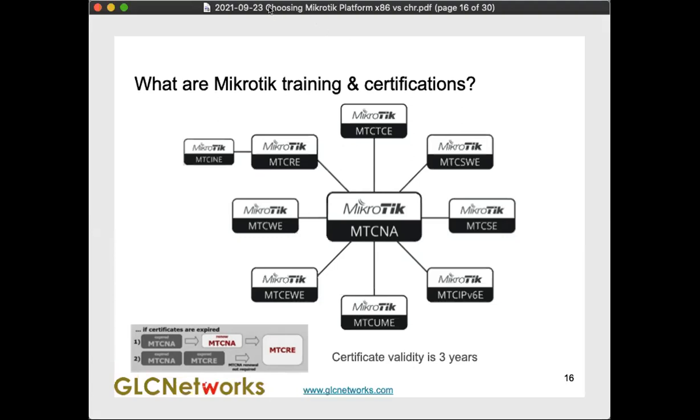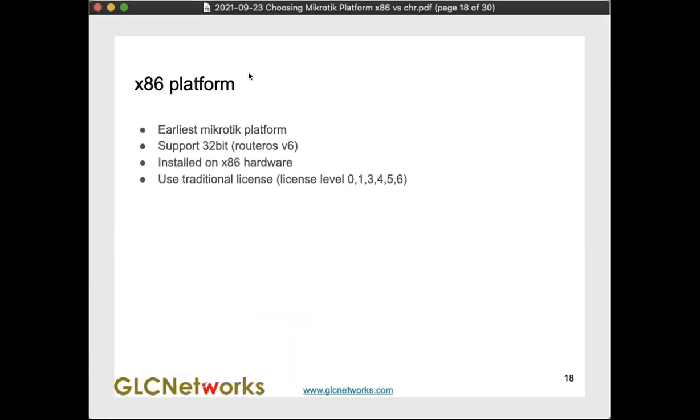What else? WE means wireless engineer, and then EWE means enterprise wireless engineer. So this one is for indoor. This one is usually for outdoor. Okay. And if you are doing a lot of routing, you can take the training here, RE, routing engineer. And then if your network is getting bigger and bigger, you take the MTCINE, which focuses on BGP and MPLS. Okay, so this is x86 platform.